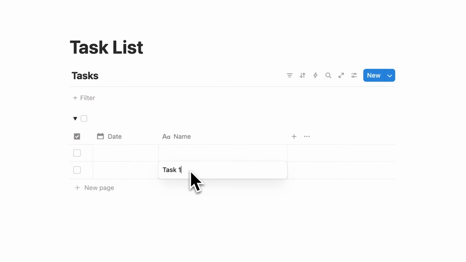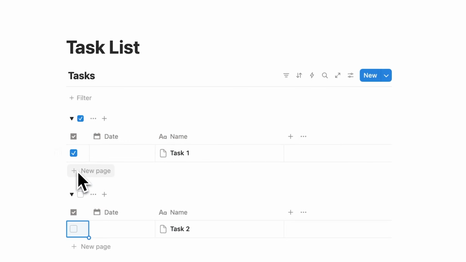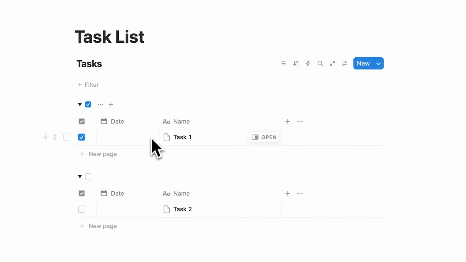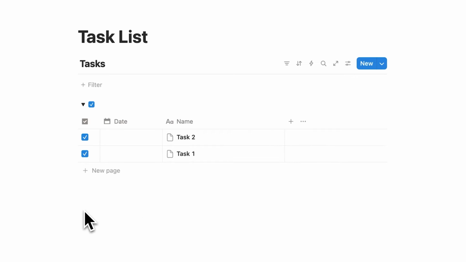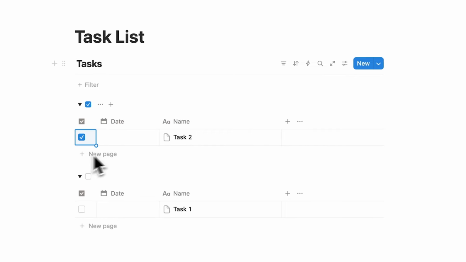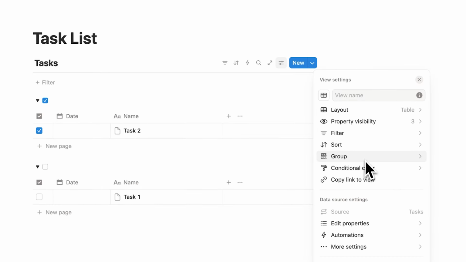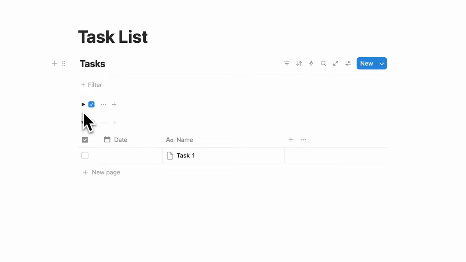So let's add task 1 here, and we'll add task 2 here. If I complete this, as you can see, these two now get separated. So we have the completed tasks here and uncompleted here. And if I tick this in, it automatically jumps here. If I untick it, it automatically jumps down here. So that is how groups work. You get these different toggles here. And you can group by anything, by the way.